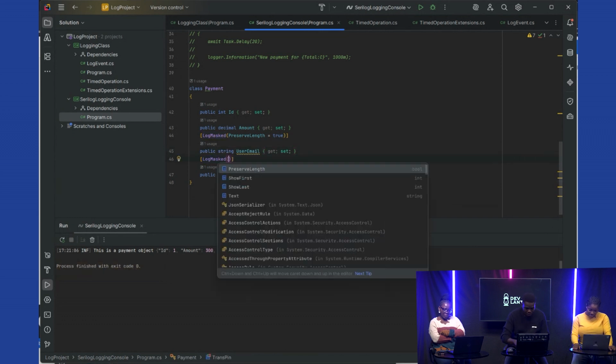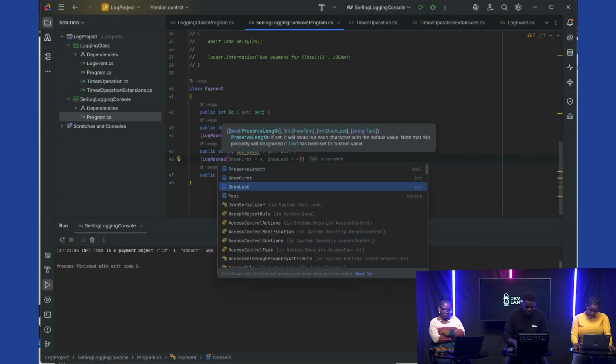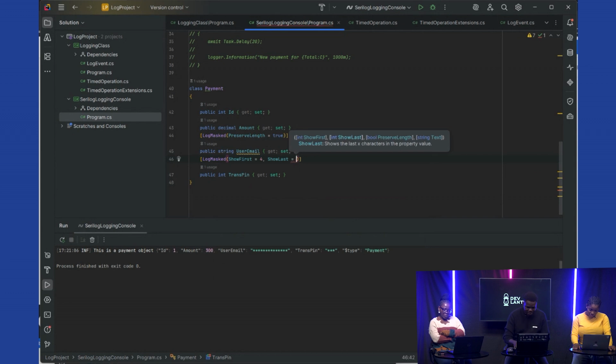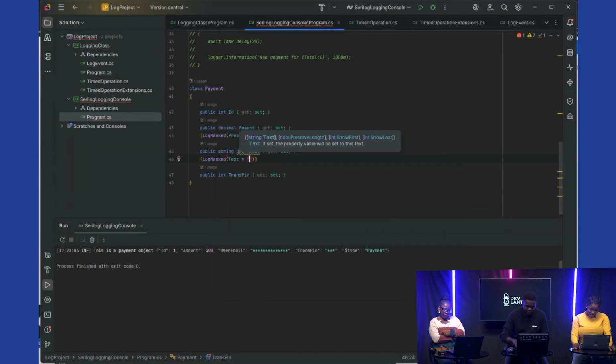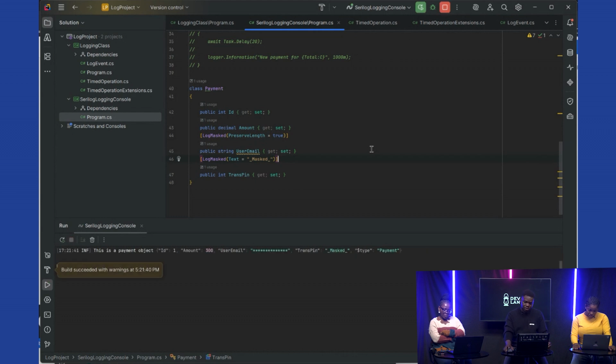Then there is even something called display. You can just put a text there, for example test underscore masked. And for the pin, this is what everybody will see when it's logged. Are you seeing it? So with this alone, you should not log sensitive data. This is good for an application, to be honest.